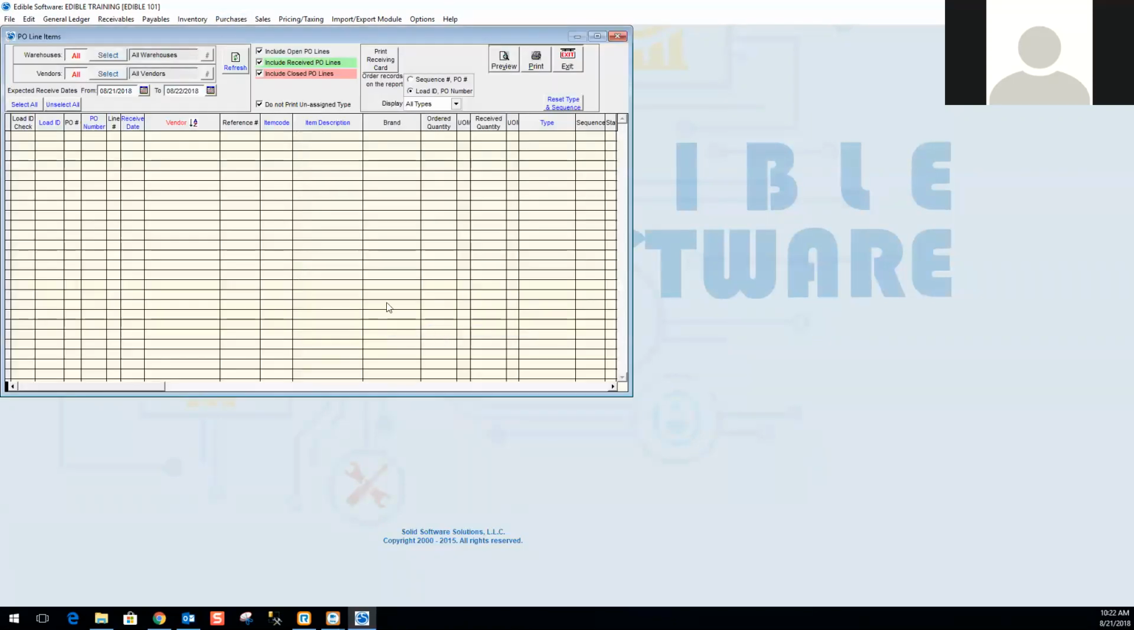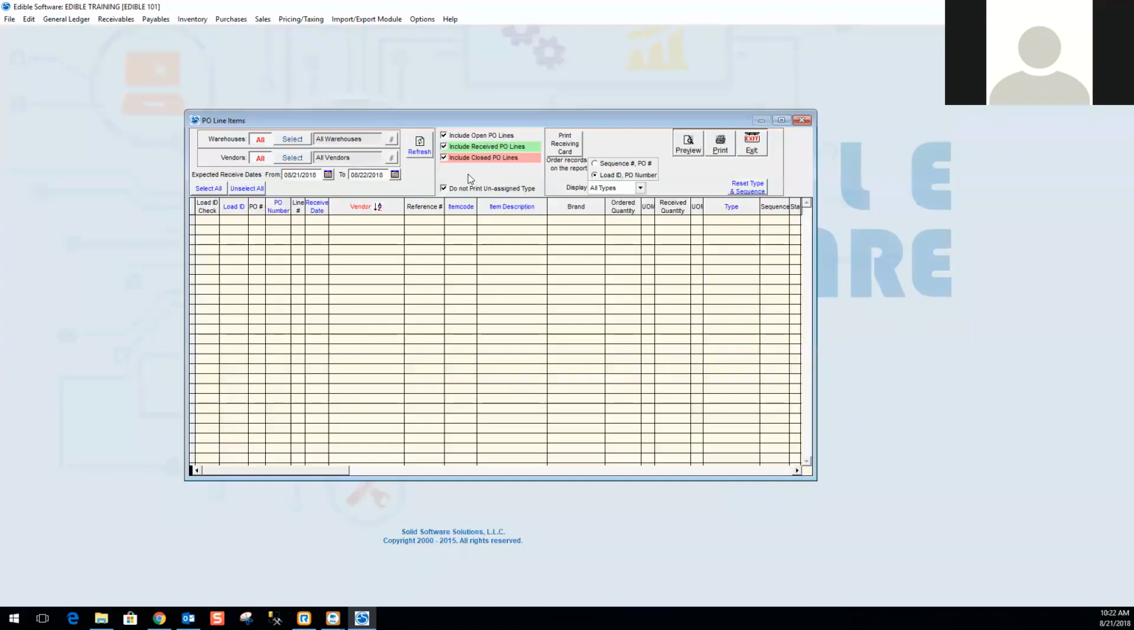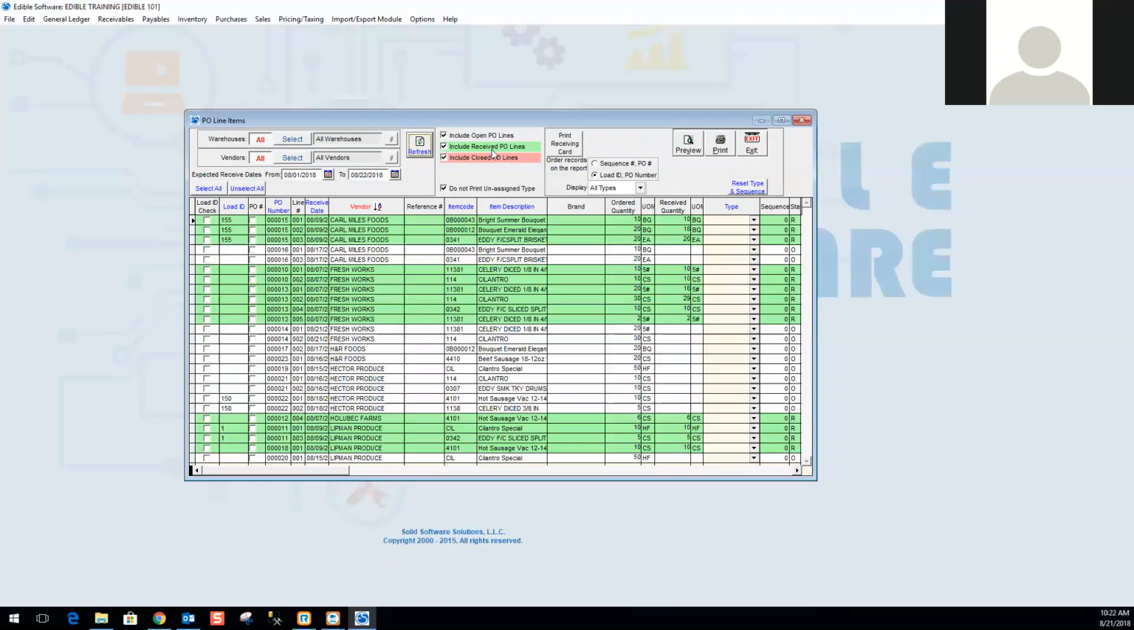PO line details. So very straightforward again. These are nicely named reports. Again, we can choose by warehouse, we can choose specific vendors, and choose a date range. This is based on the expected receive date or the actual receive date for actual received POs. So again, I'm going to backdate this so we have something to look at. And when I click refresh, it will show me all of my purchase orders in here.